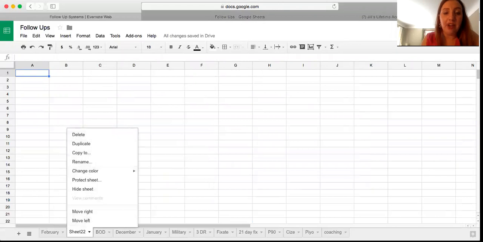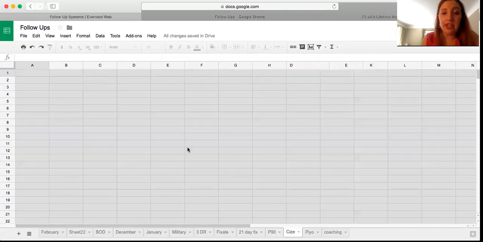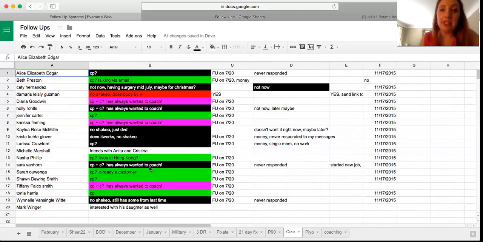You can also color code things. So like size, I color coded one just to see how I liked it. And so I don't even remember what my colors mean, and that's terrible. I think black is, they said no. So anyway, you can color code them if you want. You can do a lot of things with Google Sheets, which is really nice.